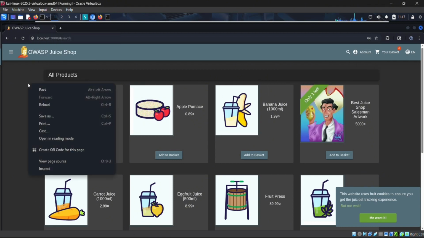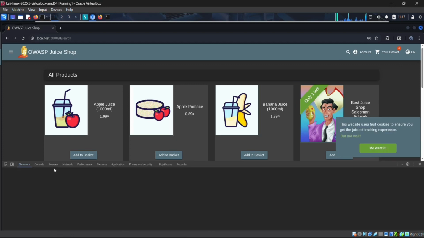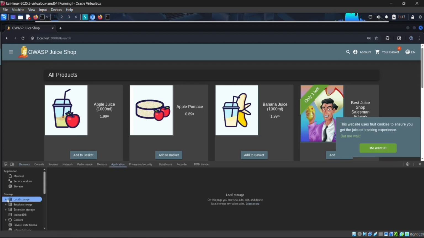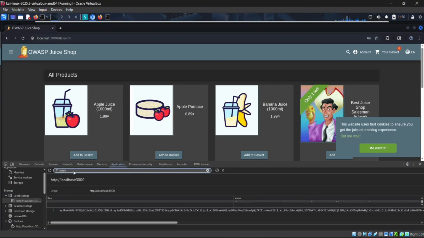Now we have to inspect cookies. We right click and then we press inspect. Then there will be a sidebar over there, and then we press local storage, and inside that is HTTP localhost. After pressing that, we type token in the filter tab. Then we can see a token appear, which means the system remembers us, because we just pressed remember me, so the system will remember us.